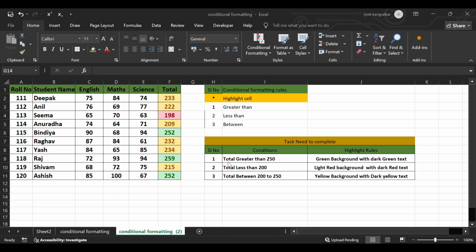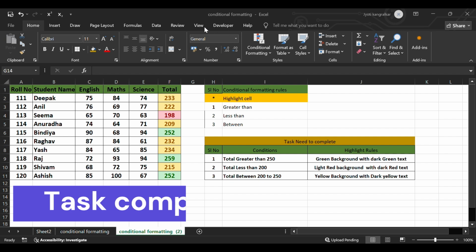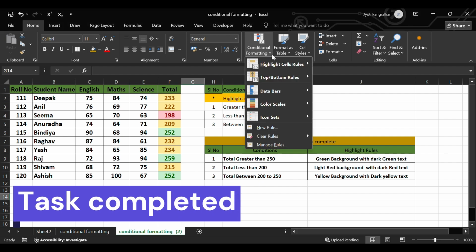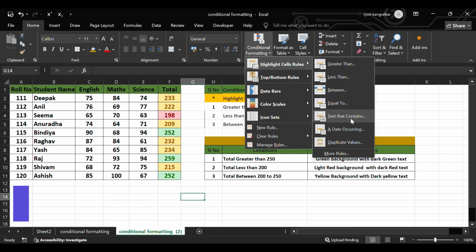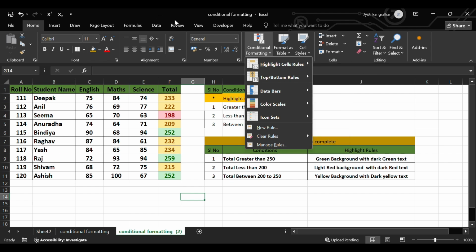So this is how conditional formatting works. We will see other options, such as equal to, text that contains, and duplicate values, in the second part.